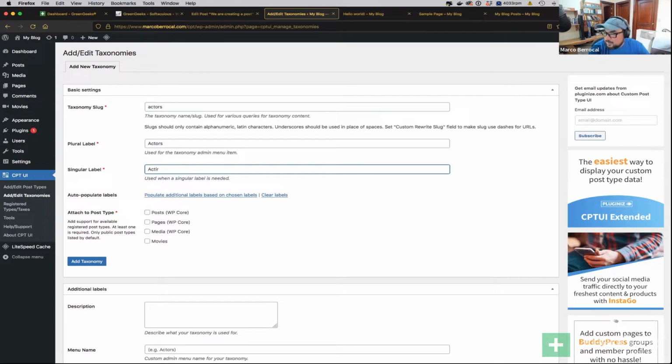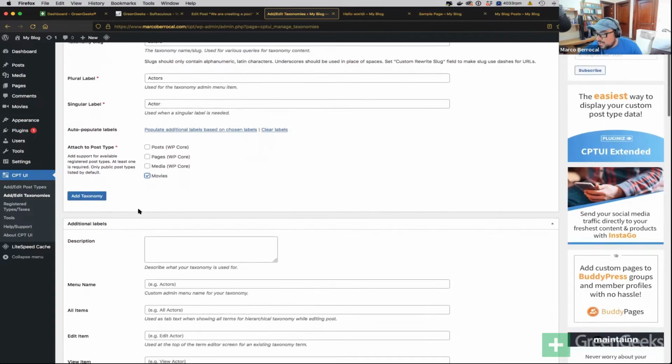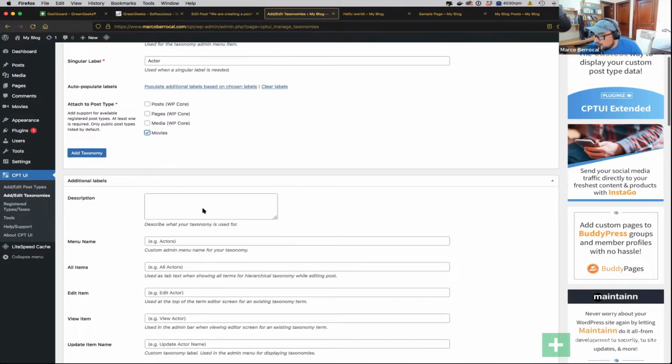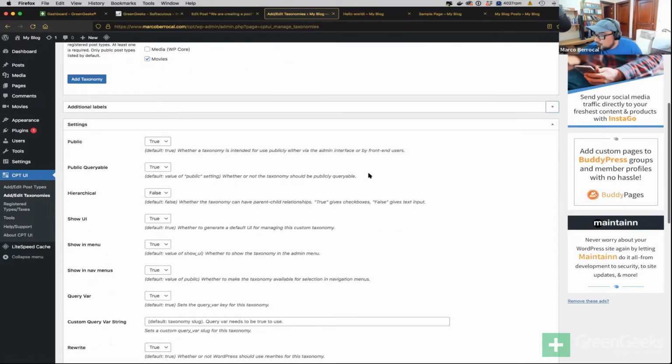Actor over here. And now comes the cool part. What post type do I want to attach this new taxonomy to? So in this case, it's going to be movies. But you could also use posts if you want to, because WordPress offers the ability to share that. Again, you have the labels over here. I'm going to skip that. And you have the settings over here.